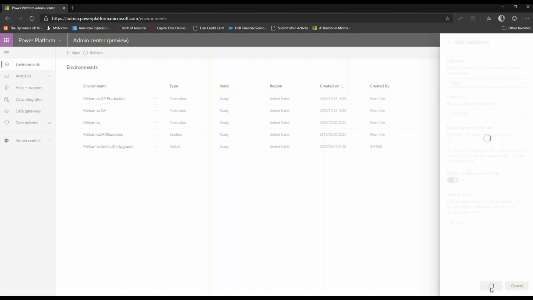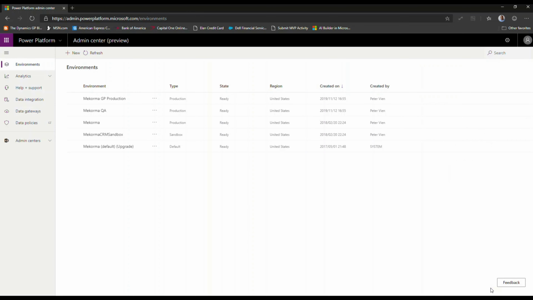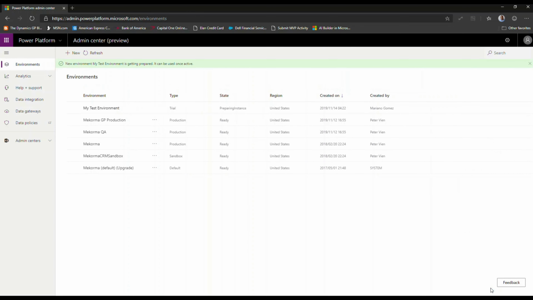That should go through the process and set up that trial environment for me. Boom, so that's getting prepared. As you can see up here, the status is preparing instance. Once the state changes to ready, I should be able to use it for the next step, which is going ahead and preparing the bot for this particular demo. So hold on, and I will be back in a bit.